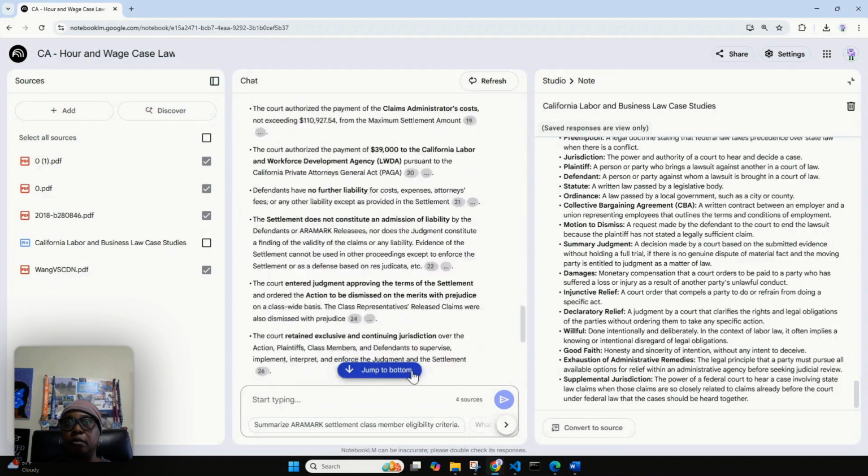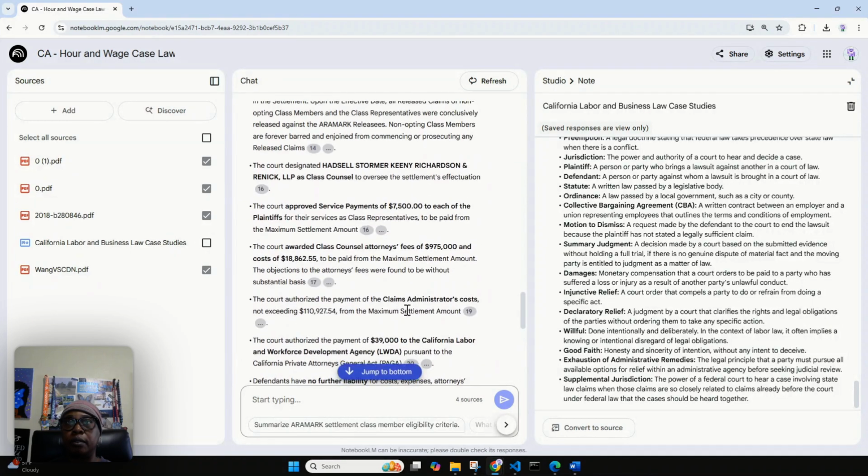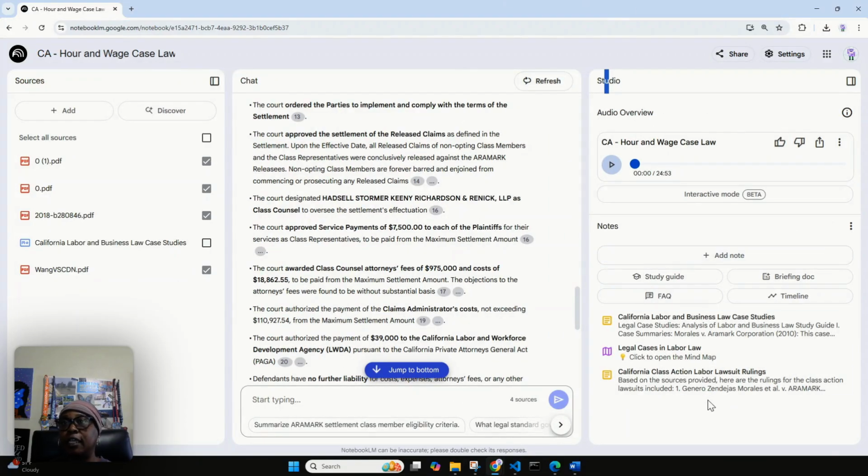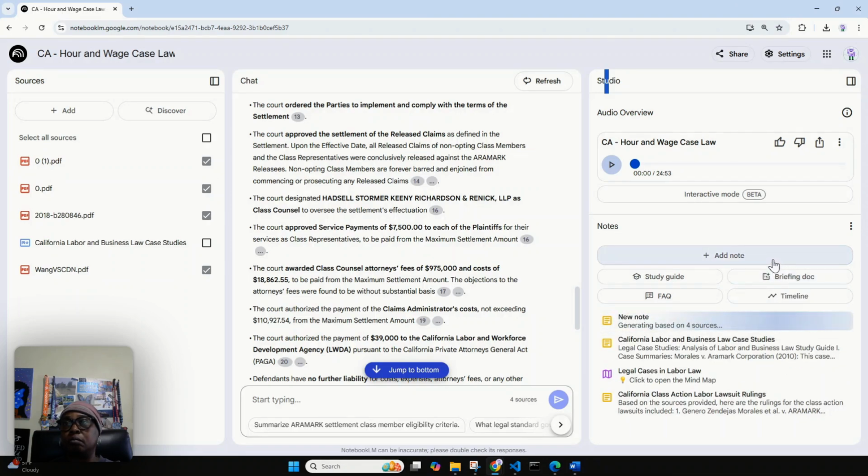Jump to the bottom. Okay. And it had it in here as well. Okay. Let's go to our studio. So that's creating a study guide. Let's look at the briefing doc. You see it's generating the briefing doc in the notes section. It's done.